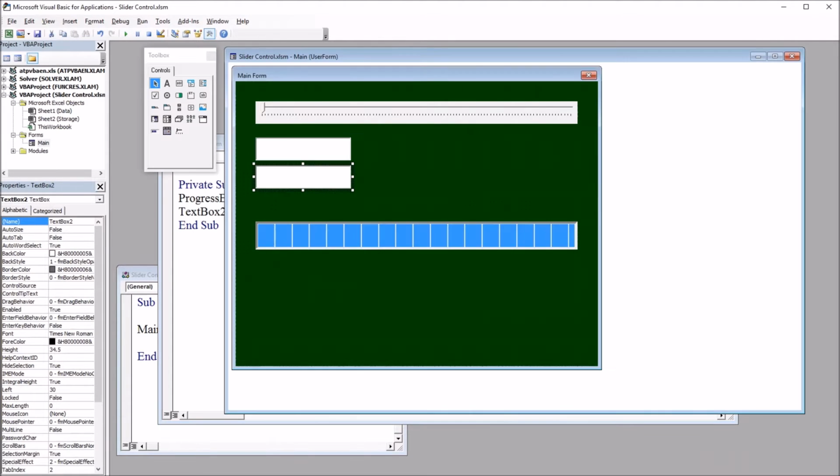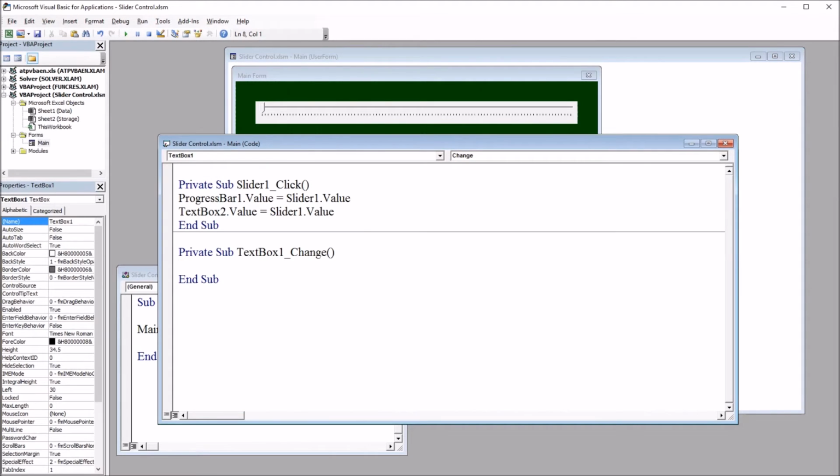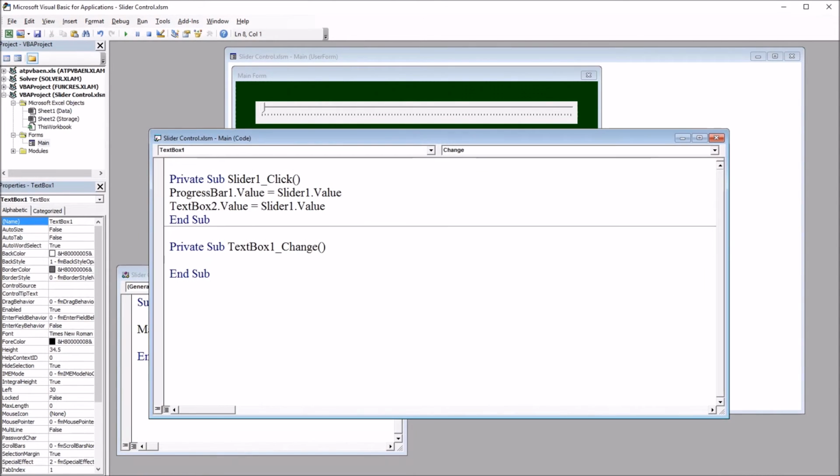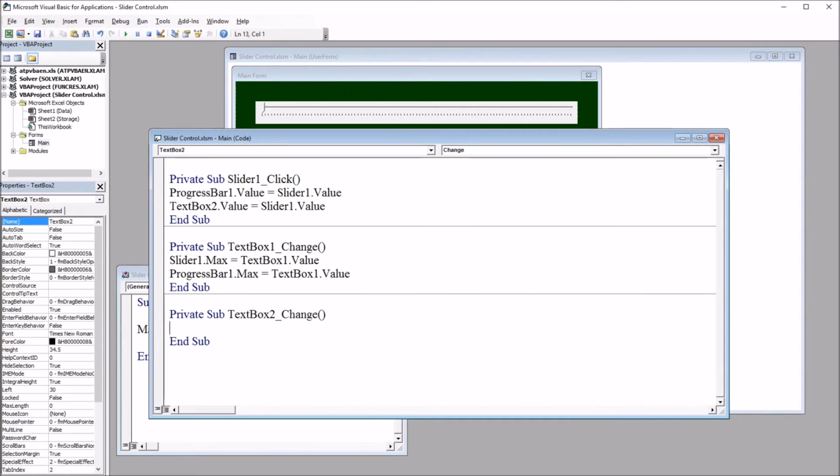So next I'm going to configure text box 1, double click, and I want the max property of the slider control and the progress bar to be set to the value in text box 1. So I'll paste this code in. So we have Slider1.Max = TextBox1.Value, and ProgressBar1.Max = TextBox1.Value.